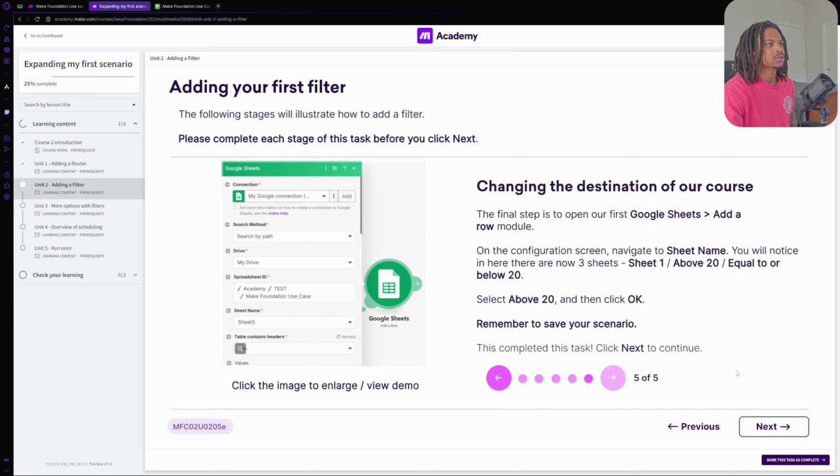Changing the destination of our course. The final step is to open our first Google Sheets Add a Row module. On the configuration screen, navigate to sheet name. You will notice in here there are now 3 sheets: Sheet 1, above 20, and equal to or below 20. Select above 20 and click OK.